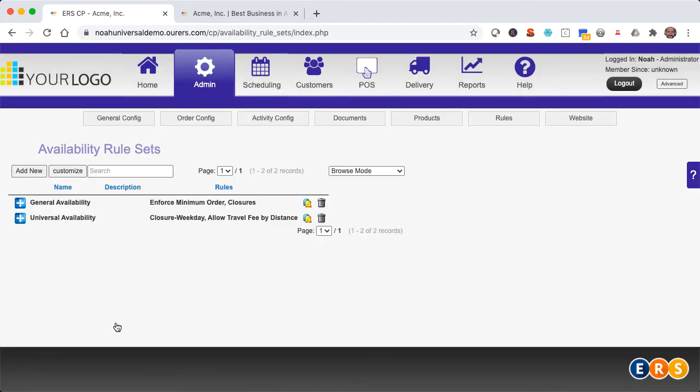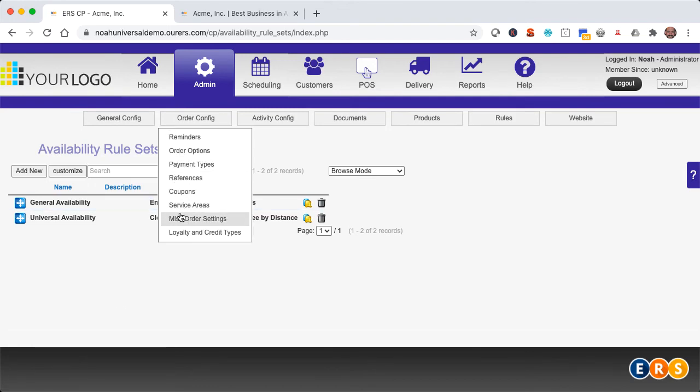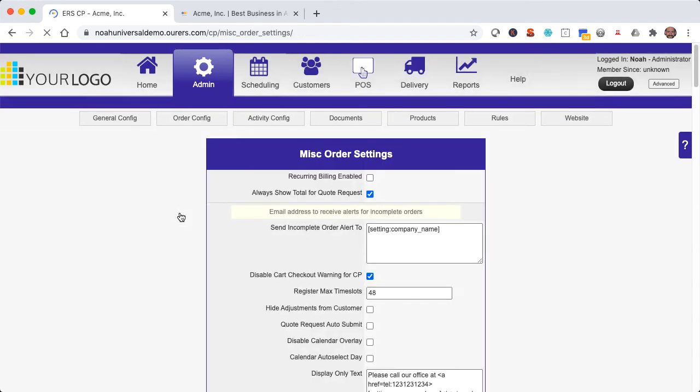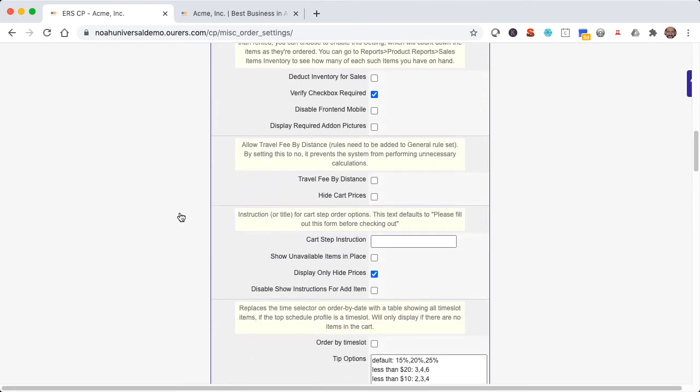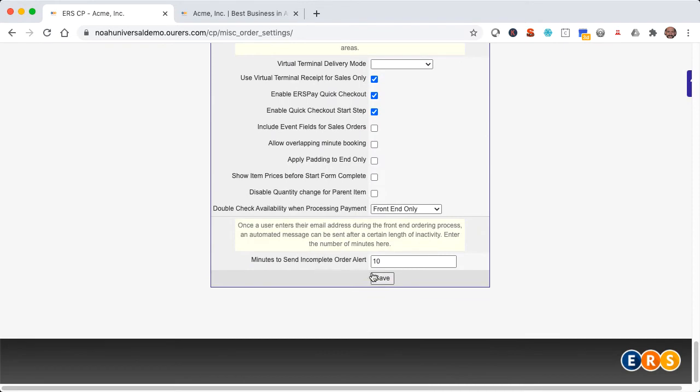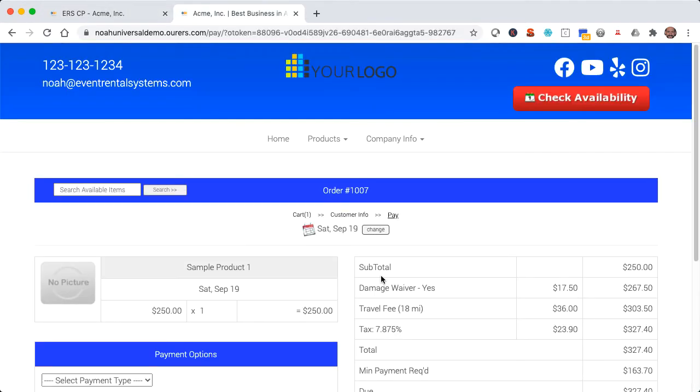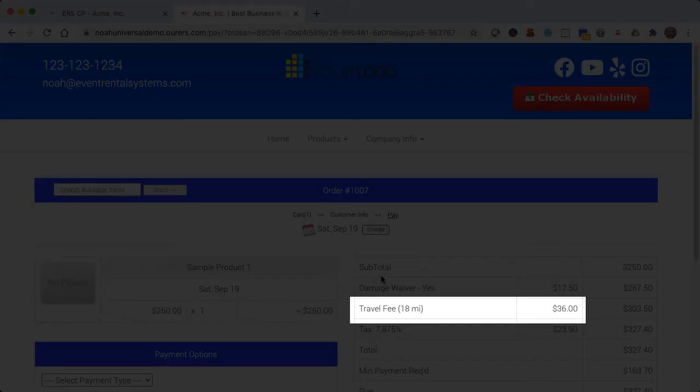And one last thing to make the travel fee by mile work, we need to go into Admin, Order Config, Miscellaneous Order Settings, and go to Travel Fee by Distance, check that box, and as always, we need to make sure to save our changes. So then we can go back into the front end and place another test order. Once again, it's important to make sure you're placing a new order so that your new travel fee rules will apply. And when we get to the payment screen, we can see that the travel fee is working correctly.